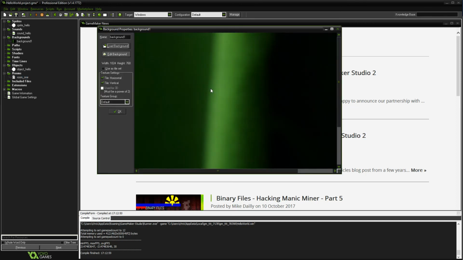Once you've found the file and loaded it in, you can now see your background. You can use the scroll bars to see all of your image and the exact size of the image on the left. Make sure you've named the background appropriately and then click OK to save the changes.